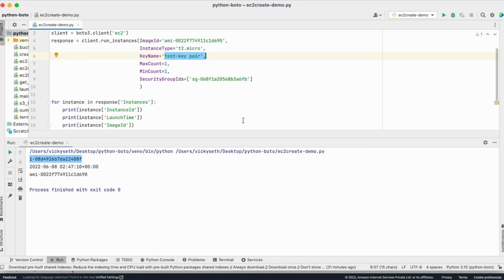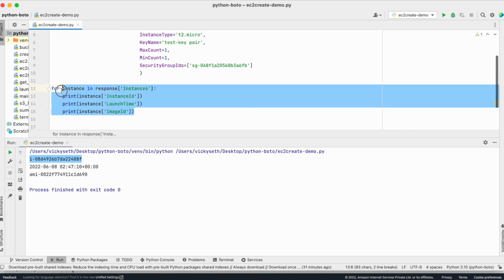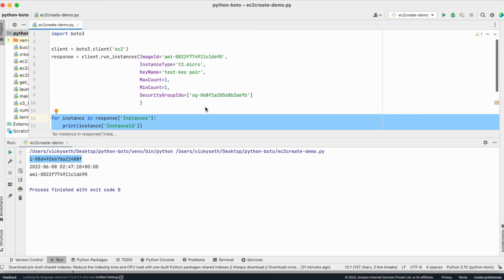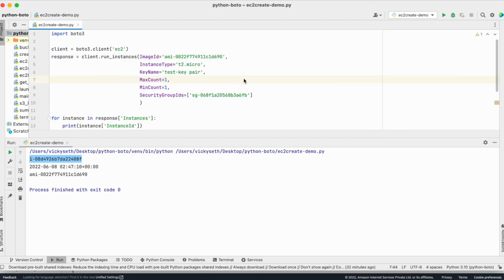Now in this way you can create an instance with the help of Python Boto3. If you need to create a couple of instances, you can change this value. If you want to change the security group, you can change the security group information here. If you need to change the AMI, you can change it here. If you need to change the instance type, you can change it here. If you need to print something else in the response or result, you can do that. So it's very easy. It's a one-time script only. You can copy and save it somewhere, and whenever there is a requirement to create a machine, you can make a couple of changes and create your machine easily. Okay.